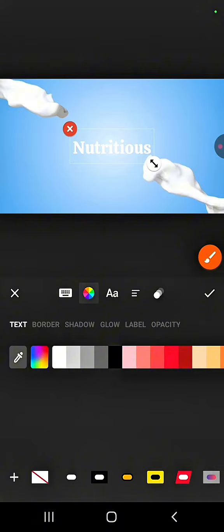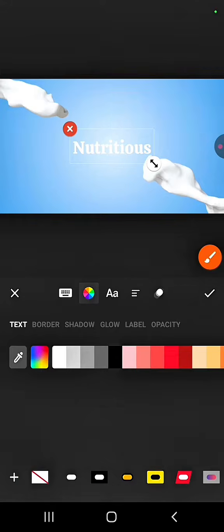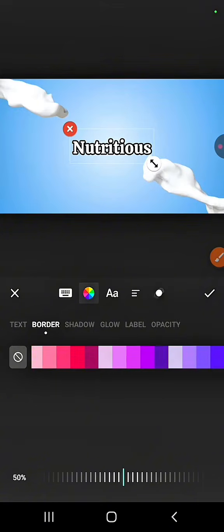Now I will have to give this an outline. Sorry, this is not the border. This is like the text being in a box, so that it has a background. So I'll go to my border if I want to give the text an outline. Let me say it's a black outline. I don't really like this black outline. Let me just do something that will suit this video.